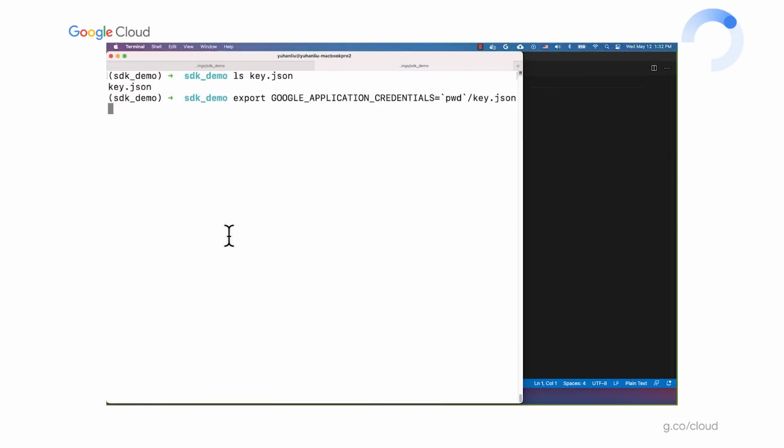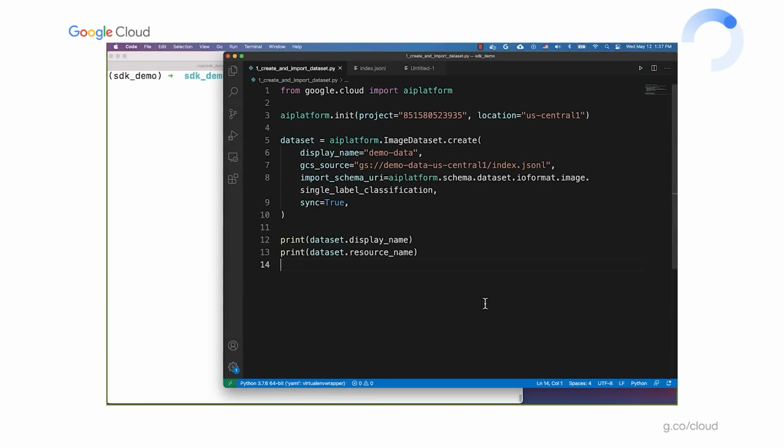Okay, let's also make sure that we have access to the project we want to use to run the APIs. Previously, I had already created a service account in the project I want to use and downloaded a copy of the key. So here is the key.json file, and I'm going to export that to the environment variable GOOGLE_APPLICATION_CREDENTIALS. That way, when we start using the library, you will be authenticated. Now let's look at the code.